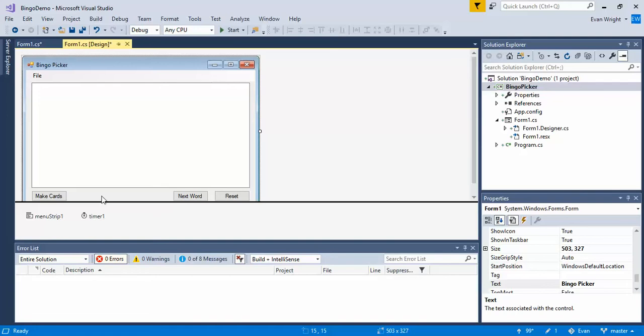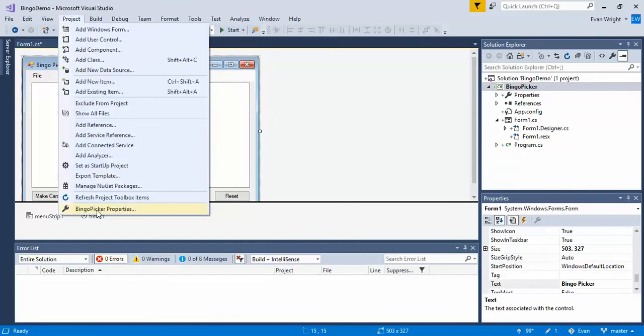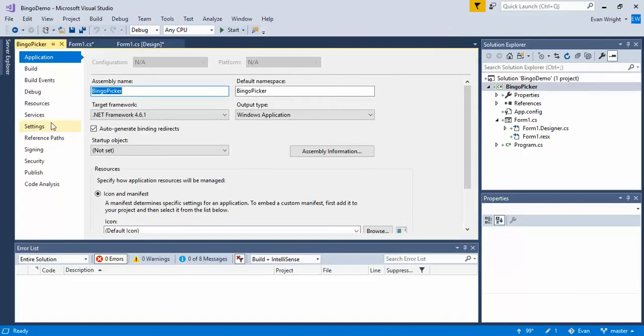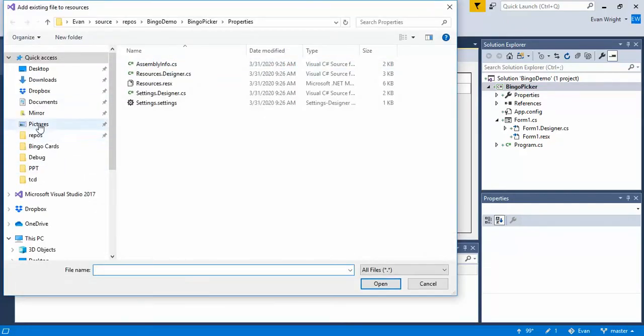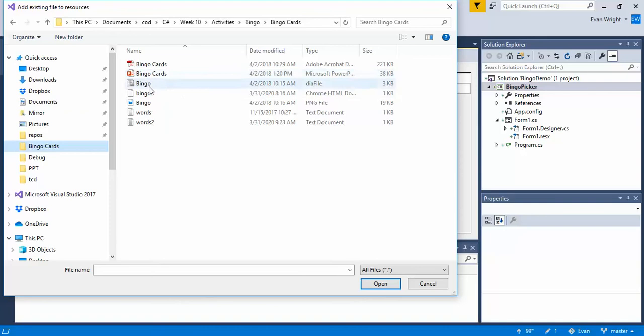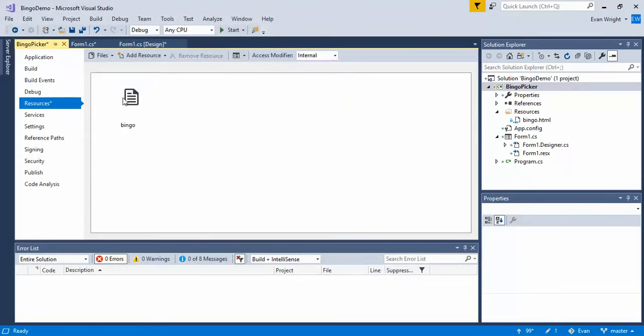Although we could easily read it in with File.ReadAllText, and that would just grab the entire contents of the file, let's just add our template as a resource. So I'm going to go up to the properties menu here, go to resources, and add, let's say add existing file. I'm going to go into my bingo cards folder, and I want to find the HTML page, bingo.html. That's what I want right there, bingo.html. See, it says Chrome HTML document. That's the one we want. Grab that. So now we'll have access to that text within our project here.